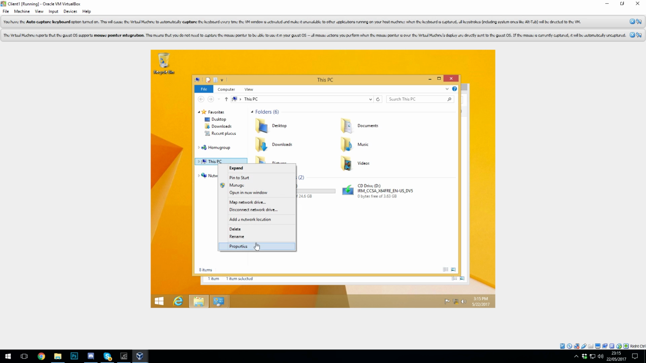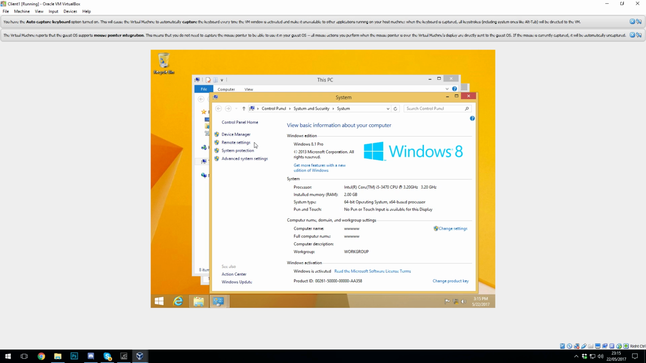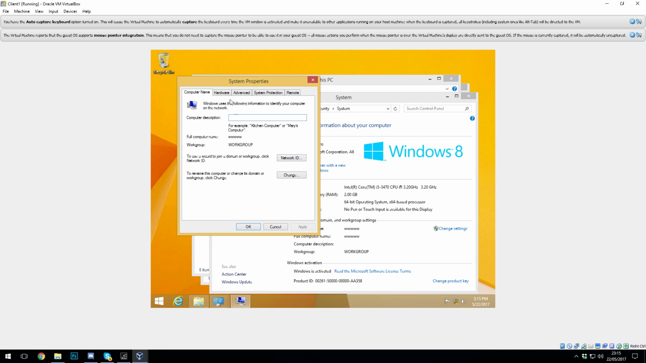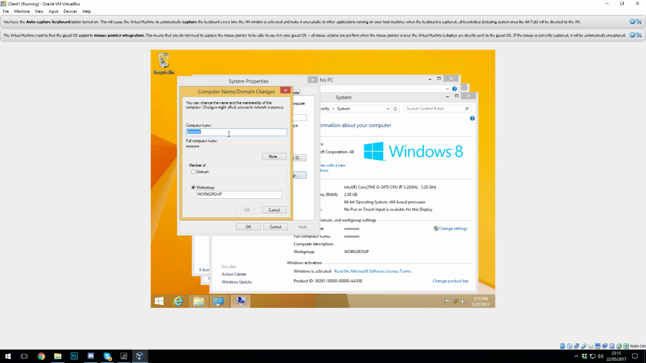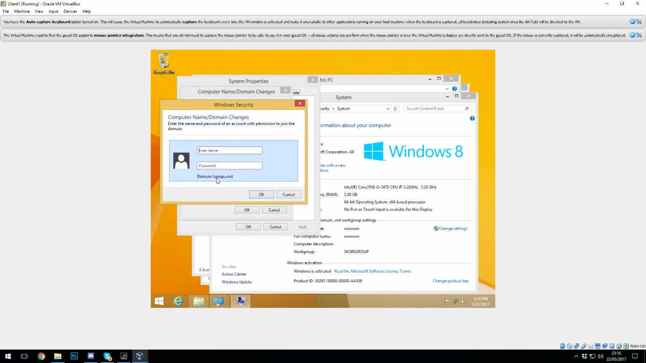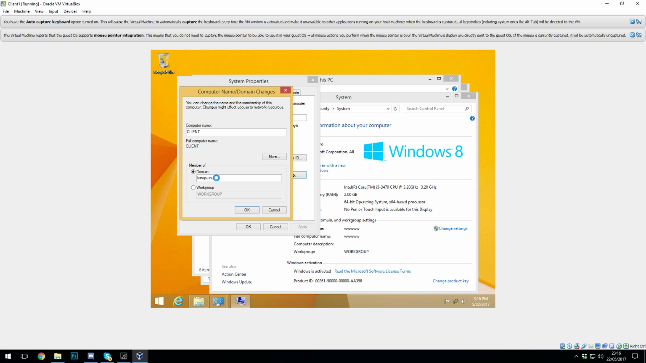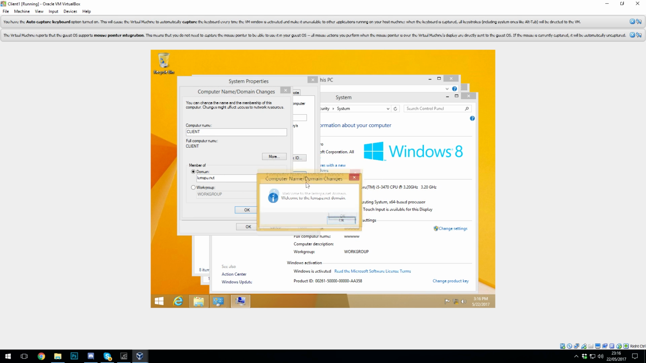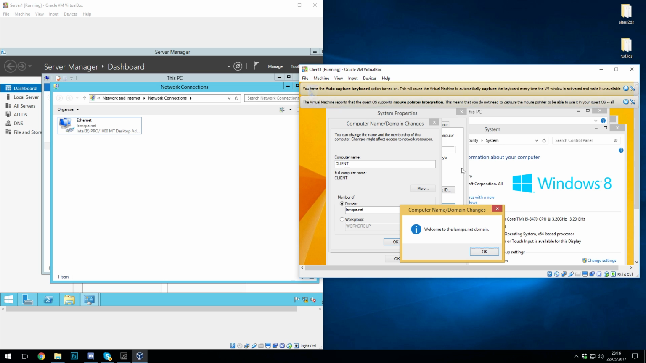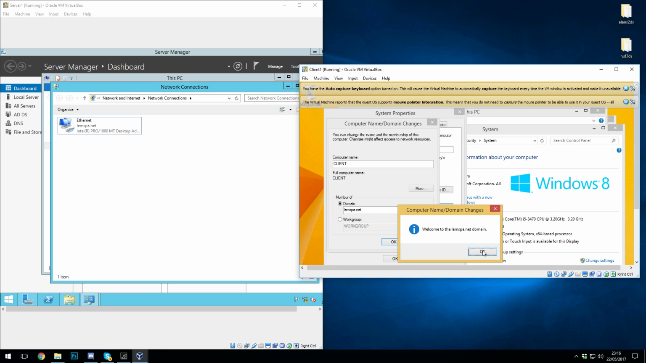Just go to this computer, properties, and go change settings and go change, and we can now call this the client, and we can change the domain to whatever you called your domain. So in this example I called it lemspa.net, so we're going to call this lemspa.net. It's asking for permission, so I'm just going to log in as the administrator and allow access. And there you go, welcome to the lemspa.net domain. So that is how you get the two connected.